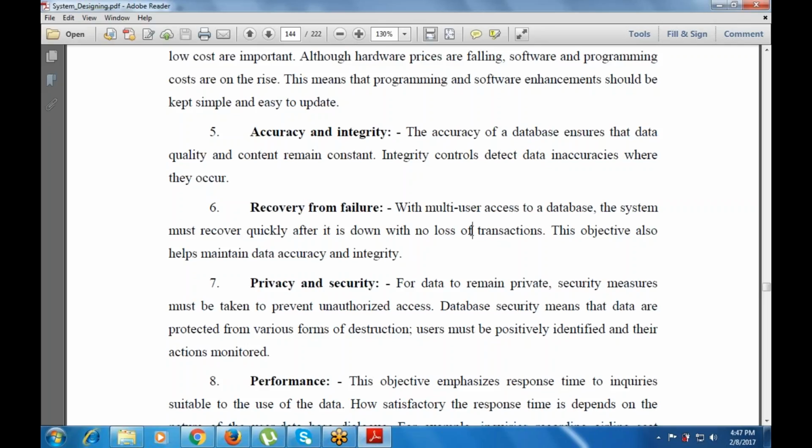Privacy and security is also maintained, protected from various forms of destruction. Users must be positively identified and their actions are also monitored.